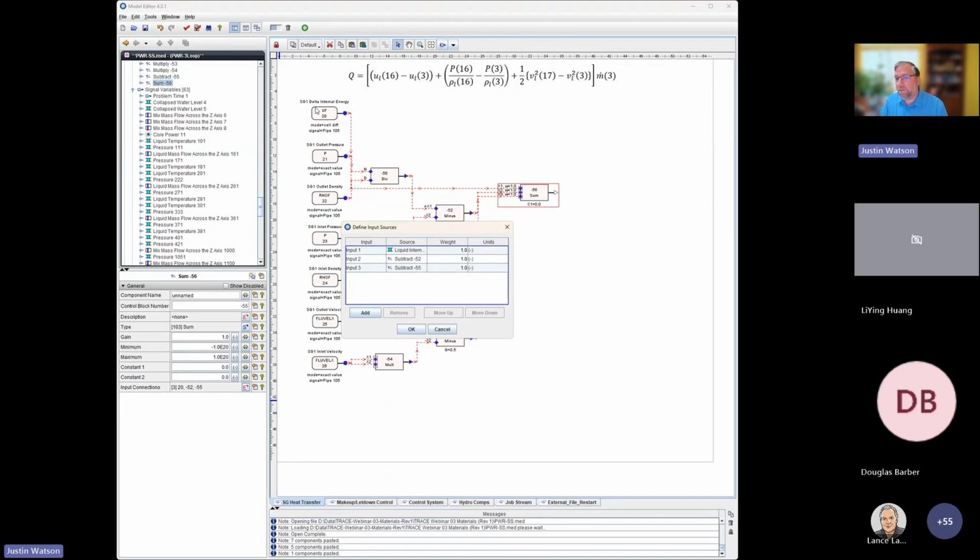Remember that I said that our difference in our internal energy has the wrong sign. We can simply change the sign of this by changing this weight value to minus 1.0, right?